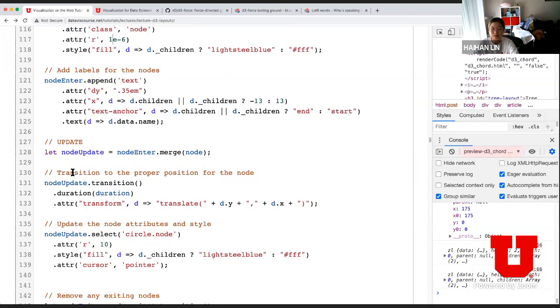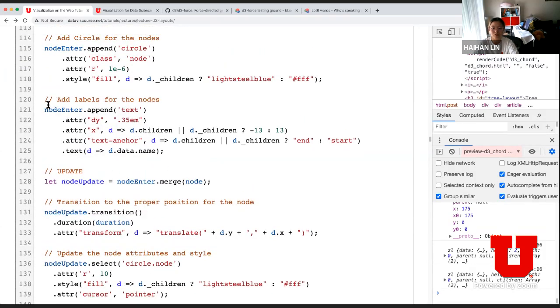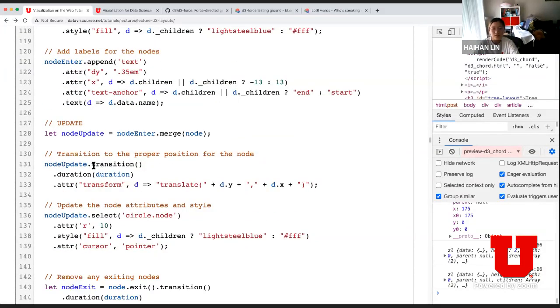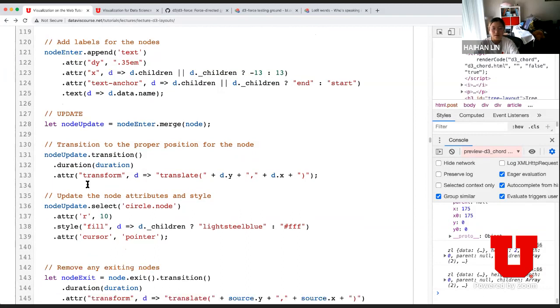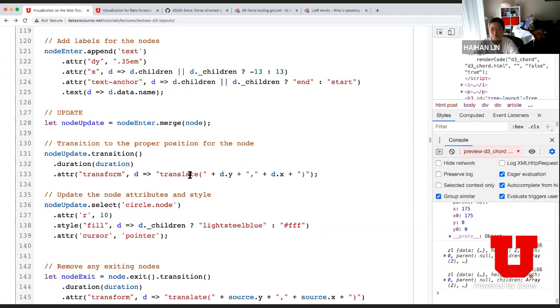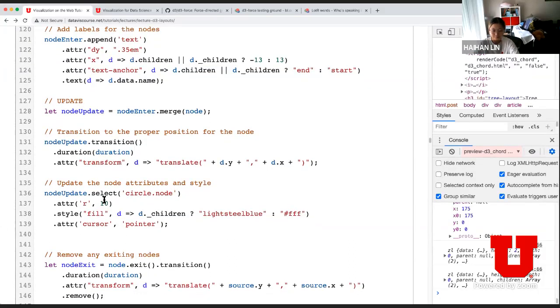And then we're gonna do update. So this is how you do the transition. We're gonna first merge the nodes together. That's basically merging the node enter and the original selection. So now we have all the nodes that are available on the canvas, and we're gonna do update to all of them. Then we're gonna say transition. This is just saying we're gonna do animation here, and duration is how long we're gonna do the animation for. And then we're gonna transition them to the proper location of the nodes. And for each node, we're also gonna transition them to the proper radius, which is 10. Remember, we defined the node to be super tiny, so they actually have the grow effect.